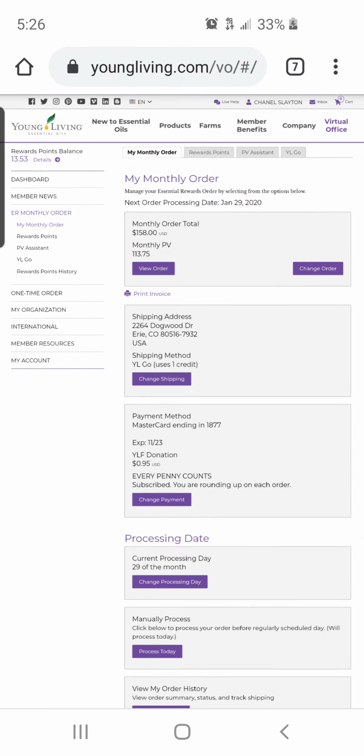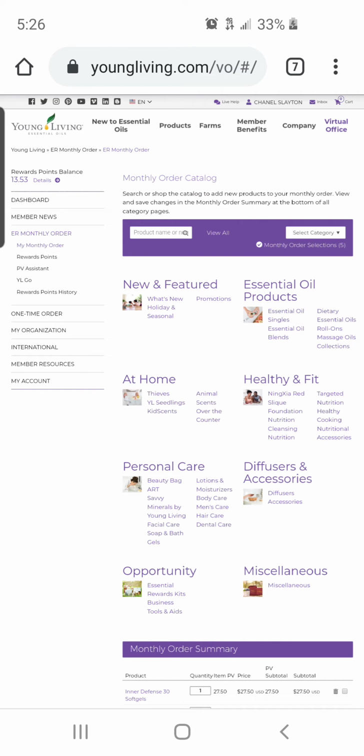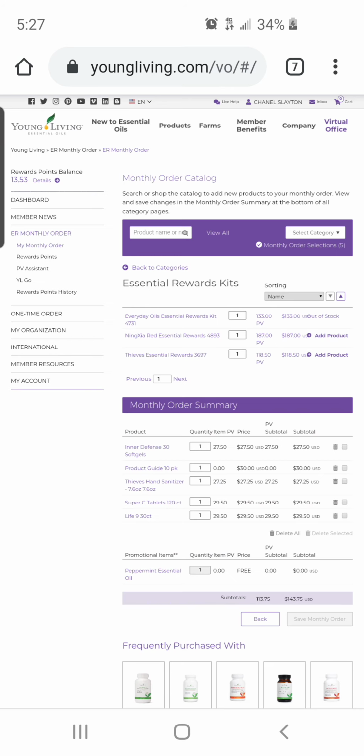Another cool thing with this, I'll just go to change order real quick so I can show you guys, is we run Essential Rewards kits that you can't get from placing a normal order. So this is one I always do. If you guys are familiar with Ningxia Red, you'll realize this is a great deal. Right here they have a deal for $187 for Ningxia Red. With that, you get 4 750 milliliter bottles of Ningxia Red, and then 32 ounce packets of Ningxia Red for $187, which is a great deal.